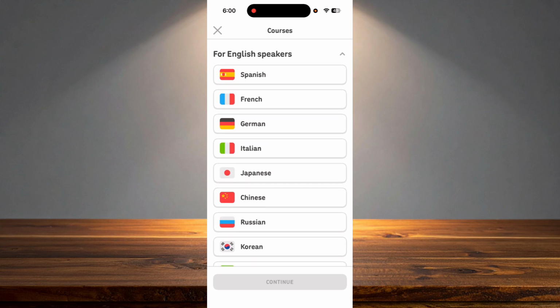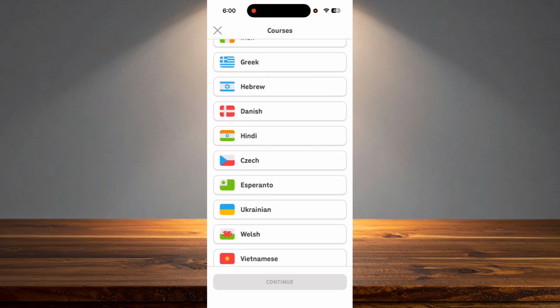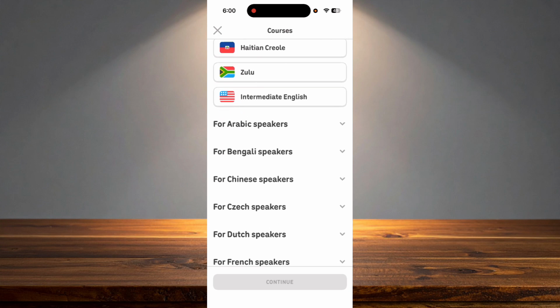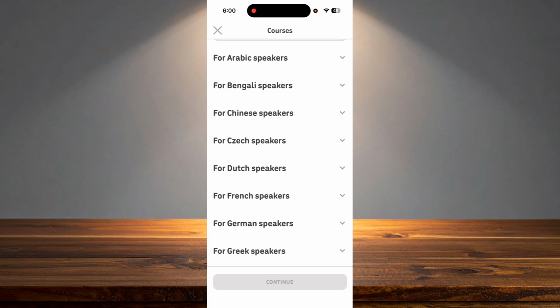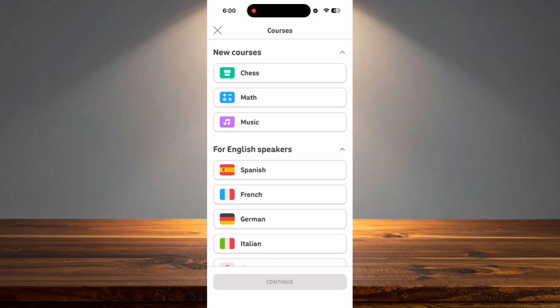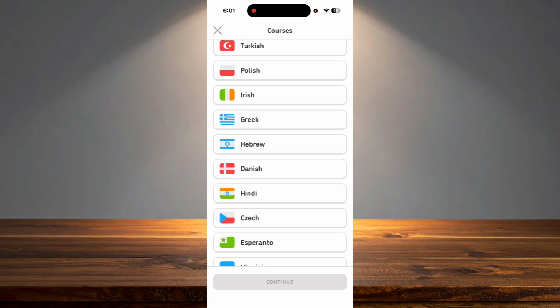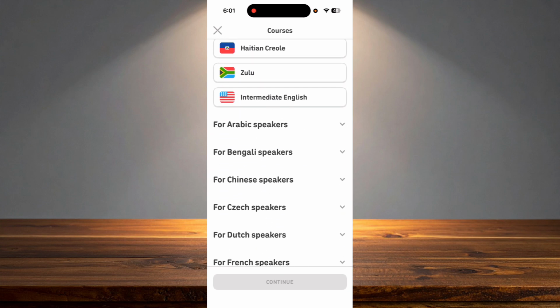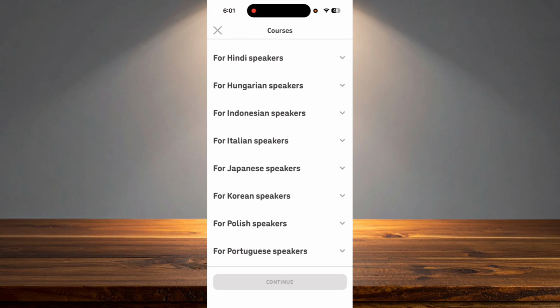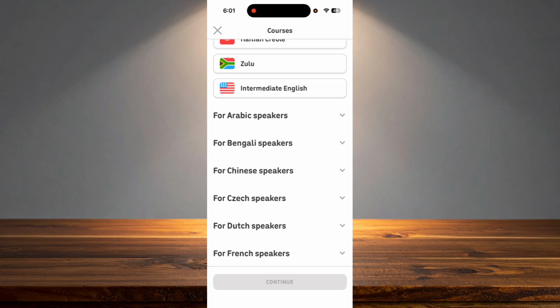And it will give you all the languages that you can learn, and you can choose from them. It depends on your original language. For example, there are courses for English speakers. There are also courses for Arabic speakers, for Bengali, Chinese, Czech, Dutch, etc. You will find a lot of courses here.